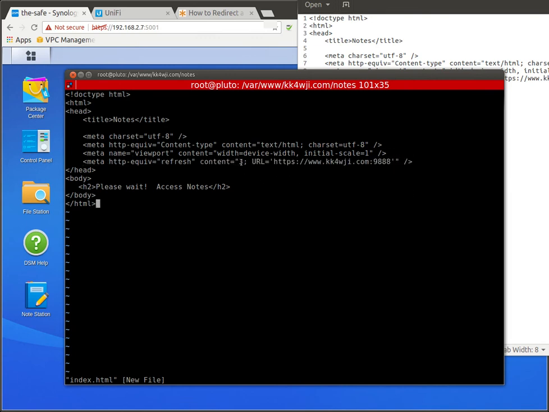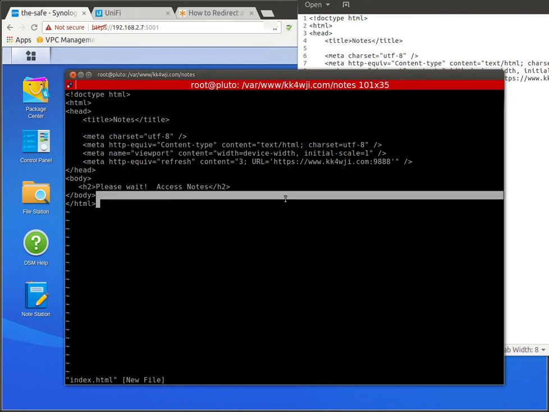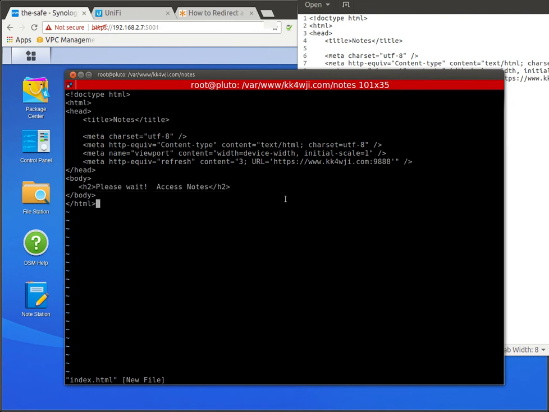Here, this 3 means pause 3 seconds before refreshing the page and going to port 9888. Now notice here I use HTTPS. You replace your domain name here, colon, and the port number that you defined in your firewall and then in Synology station. Notice here I just created a little body and said please wait, accessing notes. No big deal. You can put anything else there you want to.